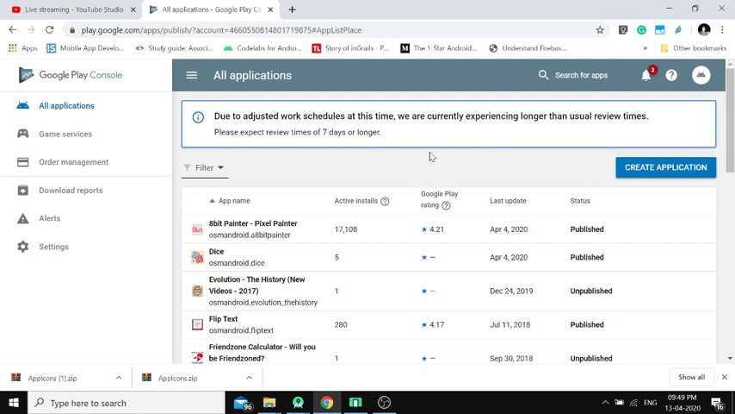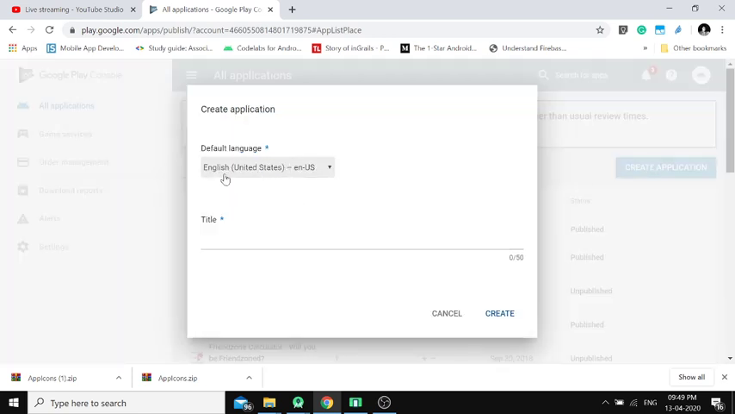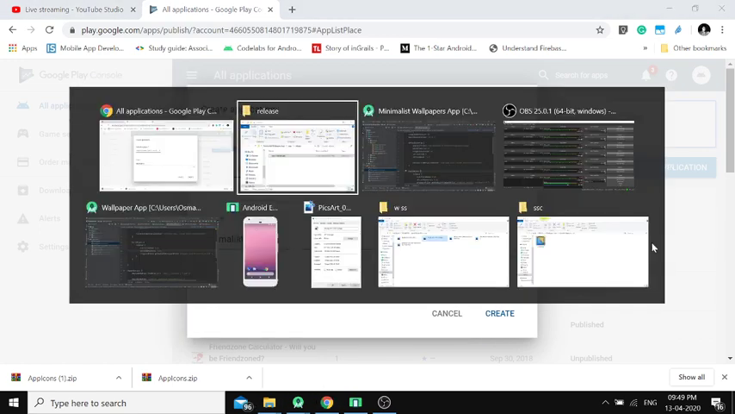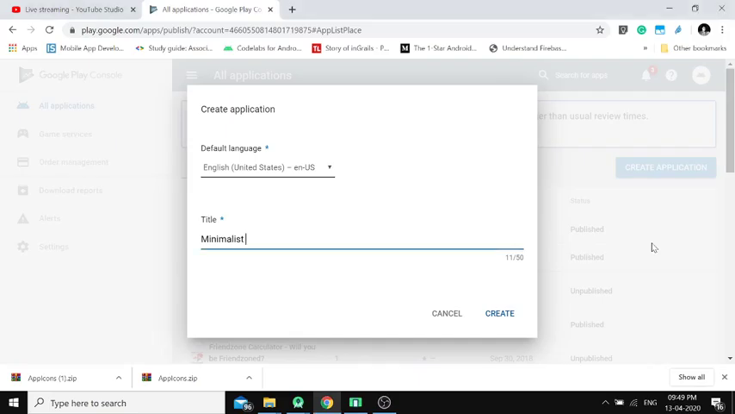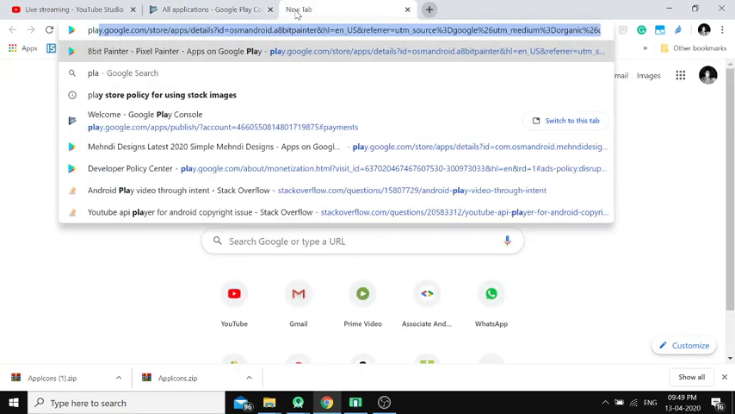We'll create a new application. We can see all our previous applications, manage them, check the reviews, ratings, statistics, and update. So we'll go to Create Application. Default language English, title: minimalist wallpaper. This title also plays a very important role in getting downloads.